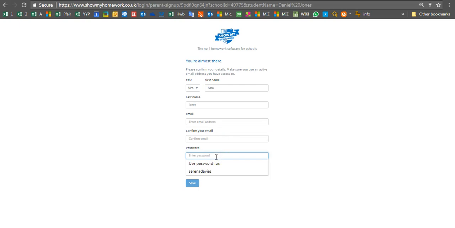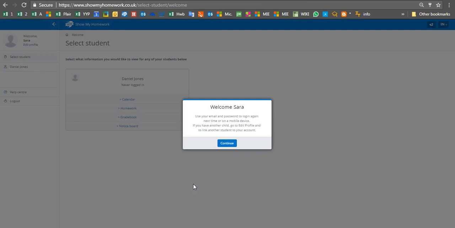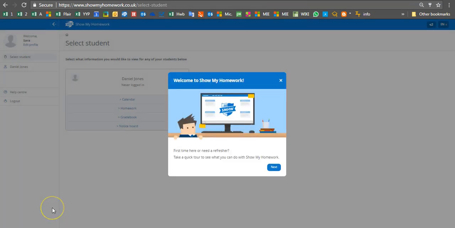And your password needs to be at least 8 characters, include at least one capital letter and at least one number or symbol. So if you enter those correctly, it'll hopefully say that they match. And then once you've entered your email address as well, click Save. Okay, and then it'll take you to the next stage, which welcomes you into Show My Homework.